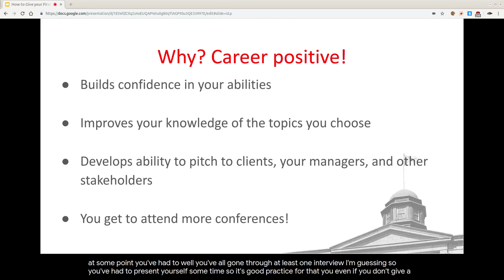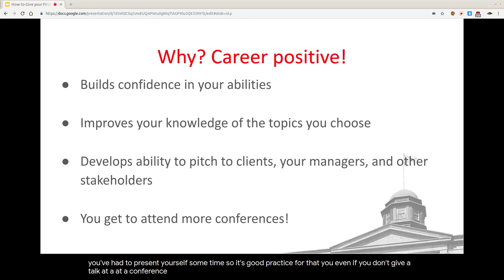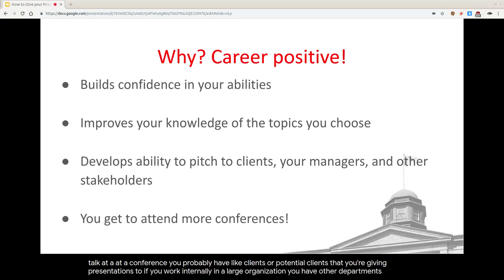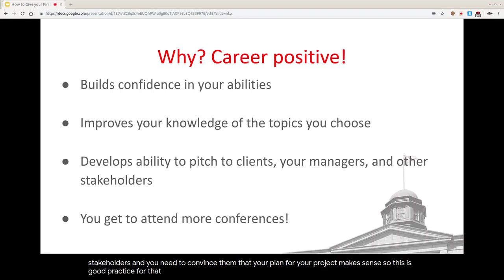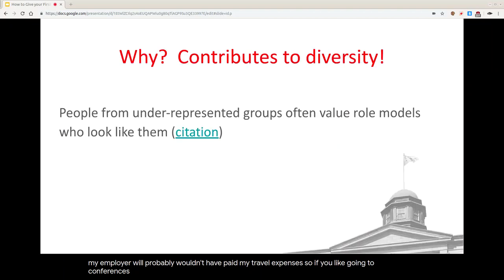Even if you don't give a talk at a conference, you probably have clients or potential clients that you're giving presentations to. If you work internally in a large organization, you have other departments, other stakeholders, and you need to convince them that your plan for your project makes sense. So this is good practice for that. Also, at least in my organization, it can mean that you get to go attend more conferences. I went to DrupalCon this year because I was speaking, otherwise my employer probably wouldn't have paid my travel expenses. So if you like going to conferences, it's good for that.